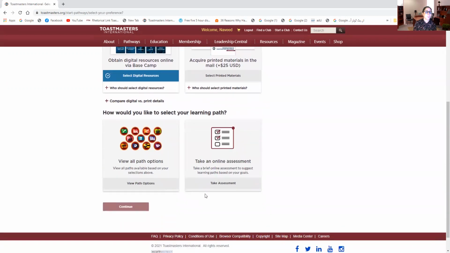And then if you have never selected a path before and you're not sure of your goals and objectives, then you would take an assessment. I highly recommend that you take an assessment where you're asked a large number of questions which are determined to understand what you want to do. And at the end, the system makes a recommendation for your path. On the other hand, if you already know what you want to do, then you just go with view path options and then hit continue.